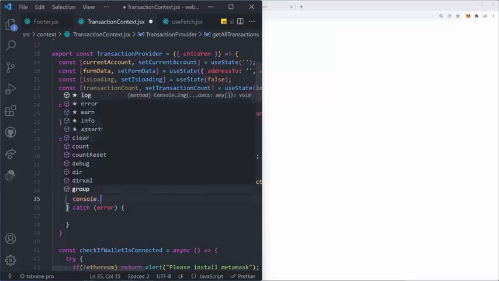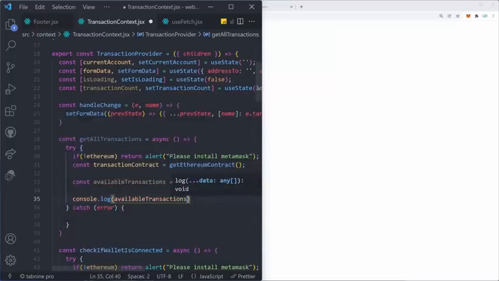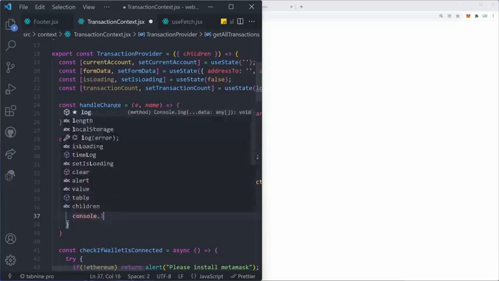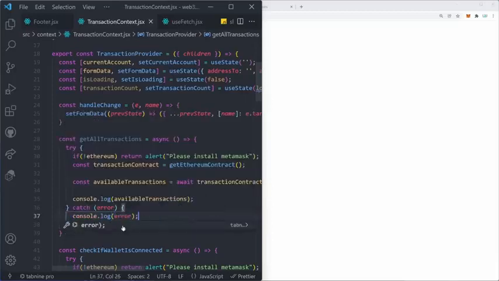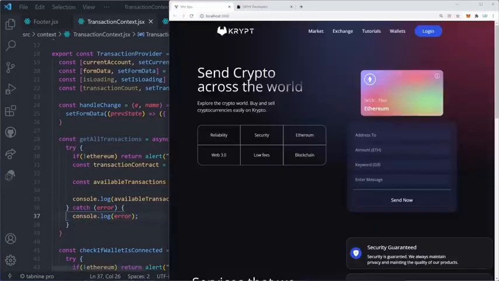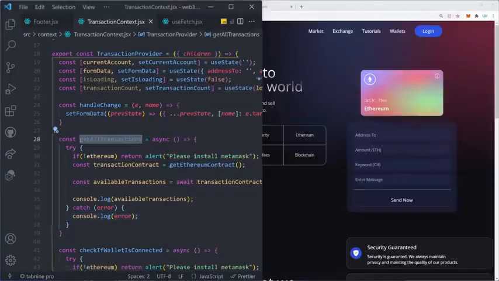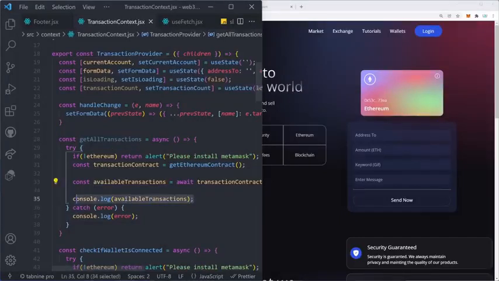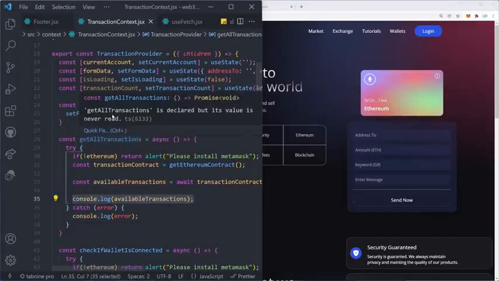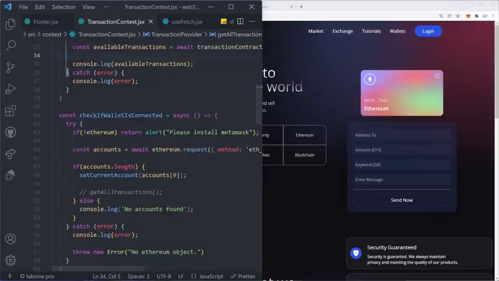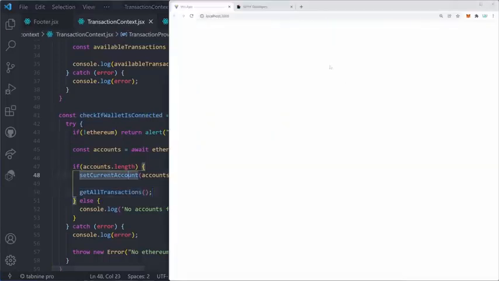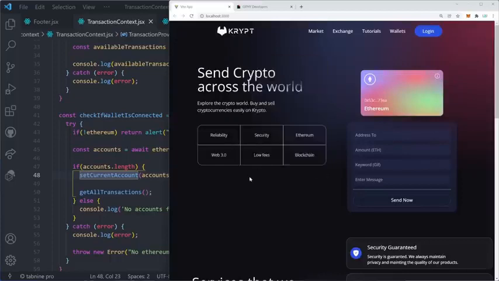Now we can console log all available transactions right here. And also for the error, let's simply console.log that error. There we go. We can reload the page. And we have to call getAllTransactions somewhere. But of course, we won't be able to see this console log because this function is never called. So in the checkIfWalletIsConnected, right here, we want to get all available transactions. Great. Now we can reload the page, go to console.